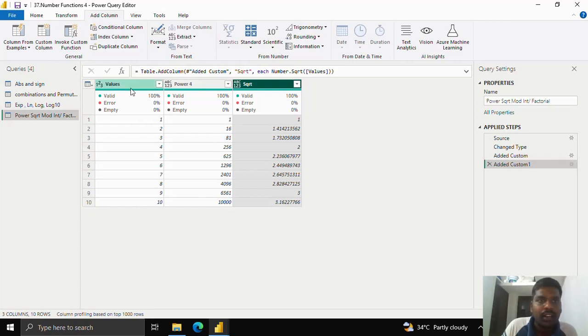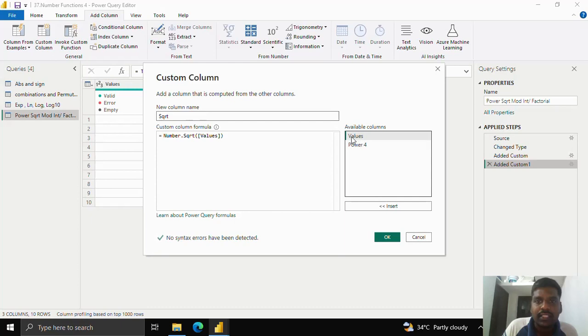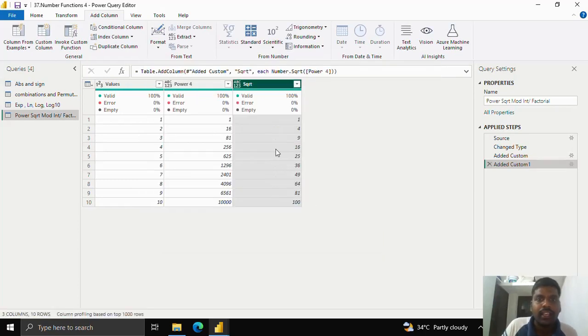Suppose that I want the square roots of the power 4 values. What I could do is change the column. I'll remove these values and insert power 4. Okay, I'll click OK. Here you could see that power 4 square roots are now available in this column. Number.Sqrt helps us in finding out the square roots.